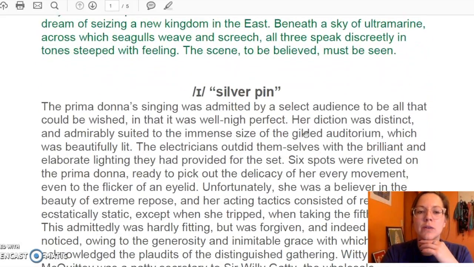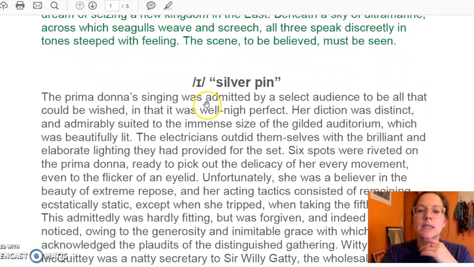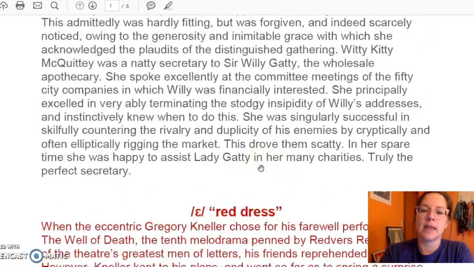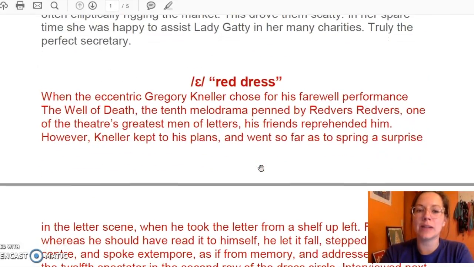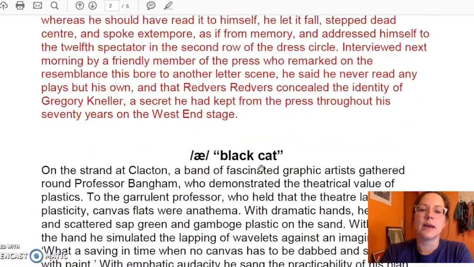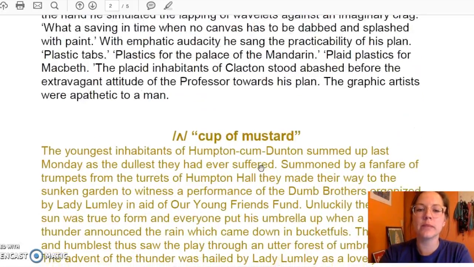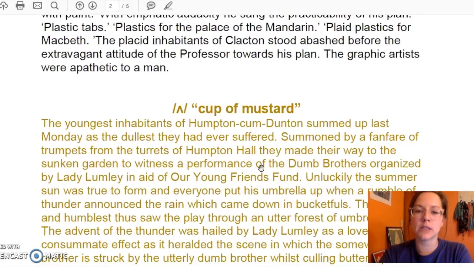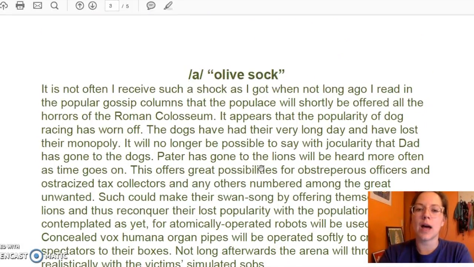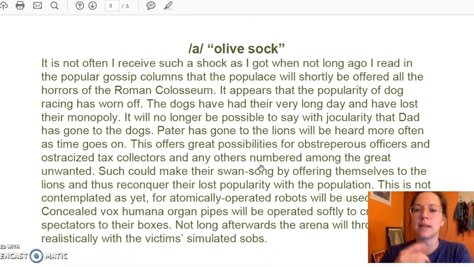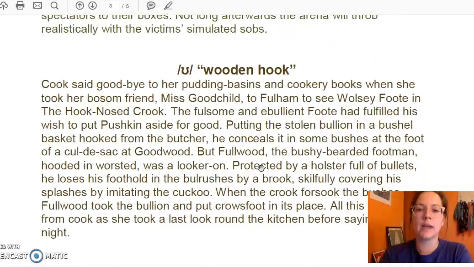So same with silver pin. So the prima donna's singing was admitted by a select audience to be all that could be wished. And we have for red dress. We have a for black cat. And again with the mouth, that's going to be a little more open, right? Our lips tend to spread a little with a. A cup of mustard. A olive sock. Again, that's going to be a little bit more open.